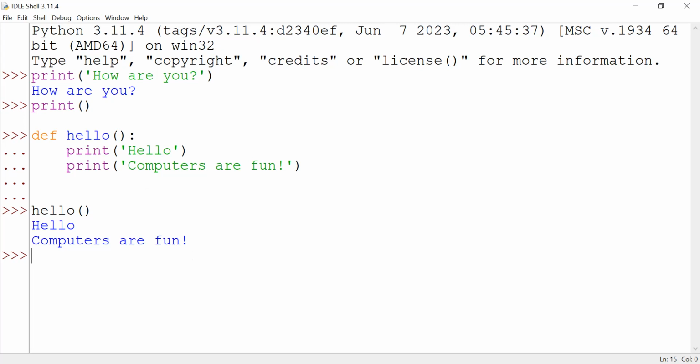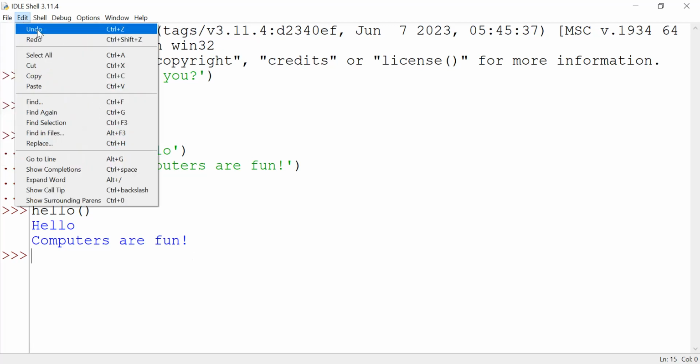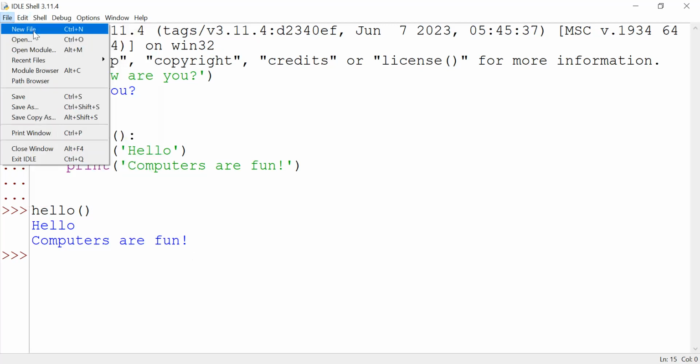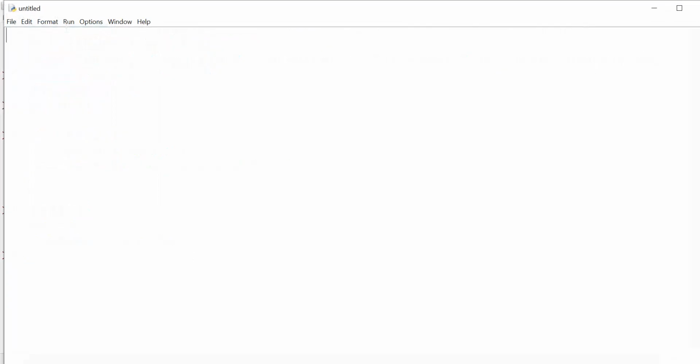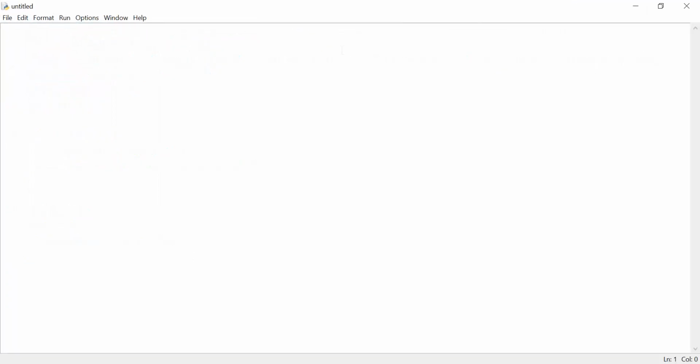So let us go to the following place. We go to File, and we say New File, or you can simply press Ctrl N. Here we see that we have a new file being opened. It is untitled. It is not saved yet. And so we will save that later on with a .py extension.